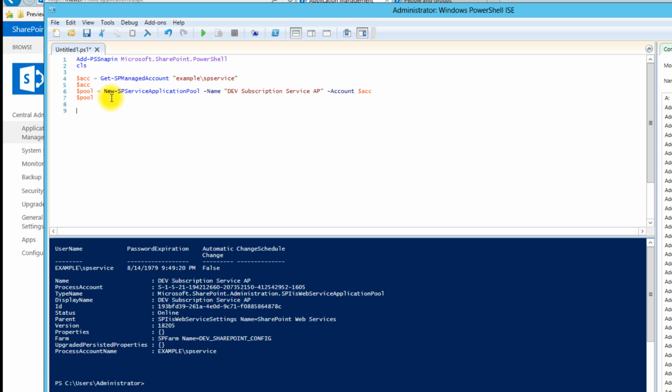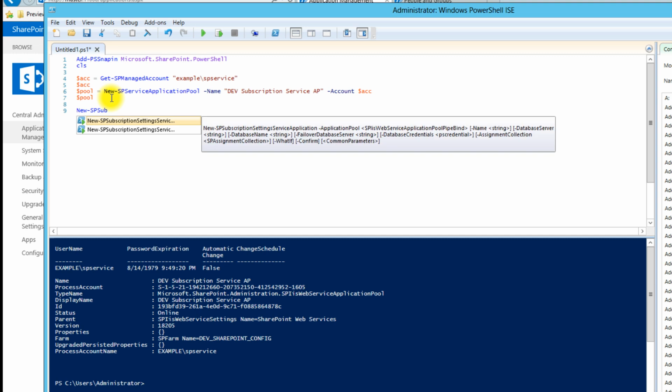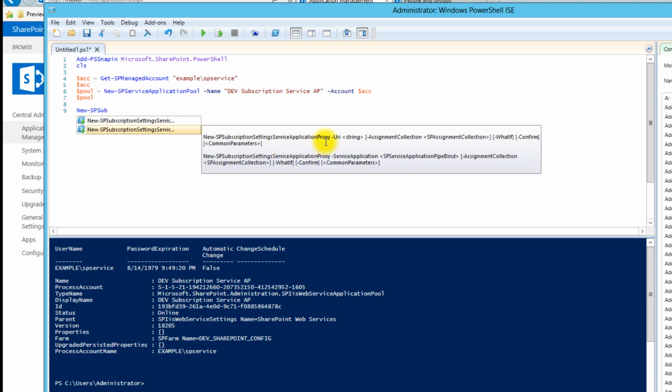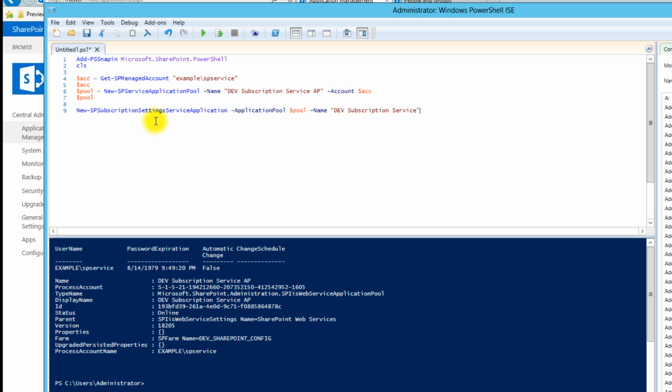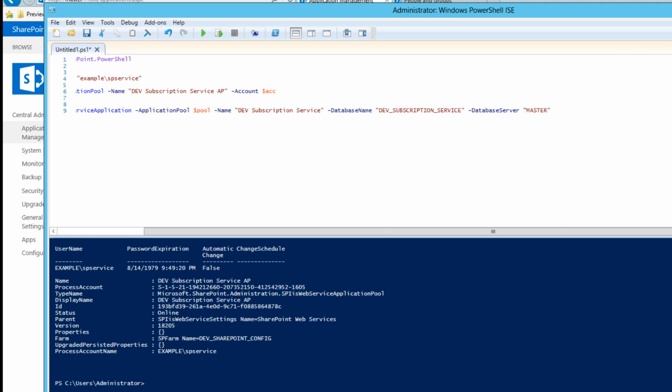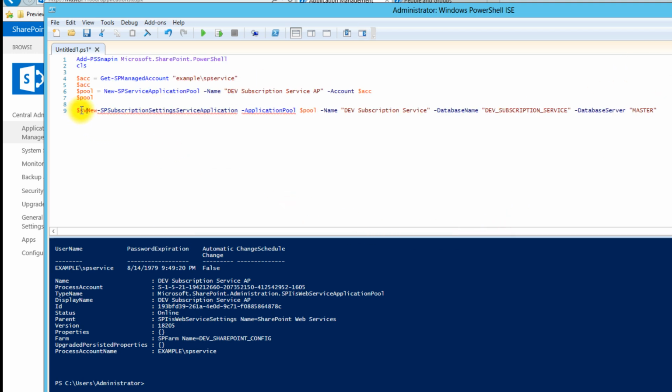The next thing we have to do is create a new subscription settings service, and as you can see here, there is the opportunity to create the service application itself and the service application proxy. For the service application, we need an application pool. We provide a name for the service, a database server and a database name. Next step is that we also take this service to a variable.